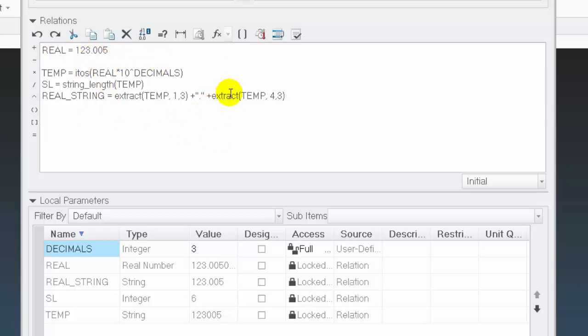We want this to work for everything. So in order to do that, we're going to have to replace this 3 with something else. And I'm going to replace this. How many characters do I want to read? Well, it's going to be all the characters except for the decimals. So it's going to be the string length minus the decimal places. So let's go ahead and put that in there. SL minus decimals.